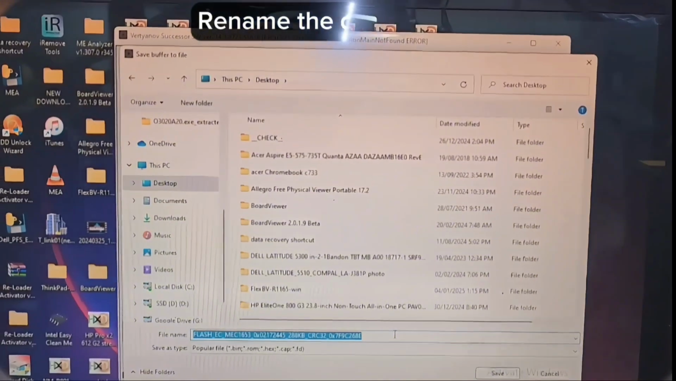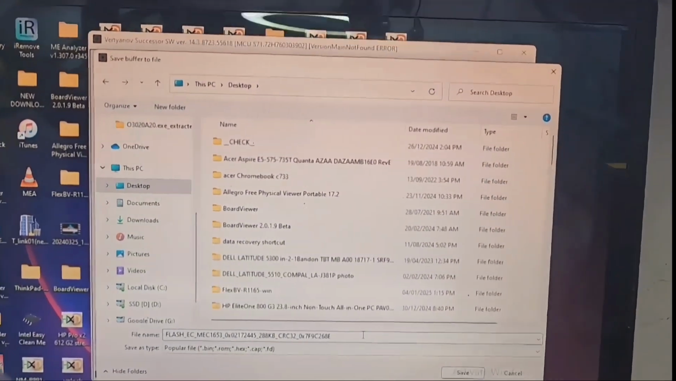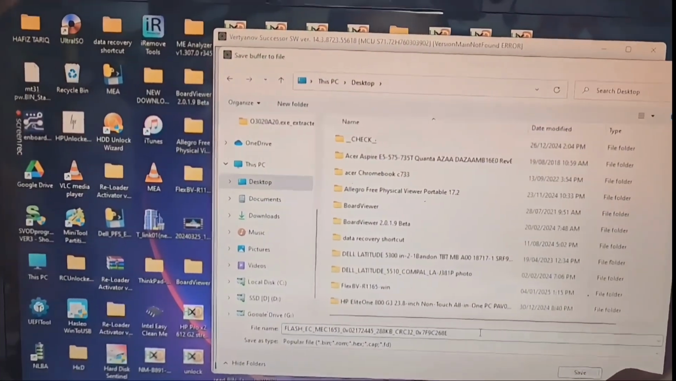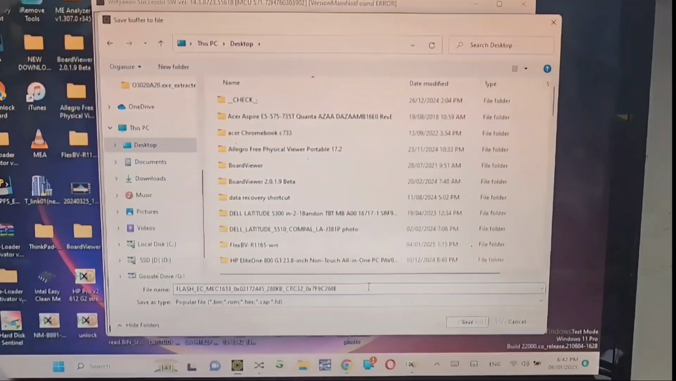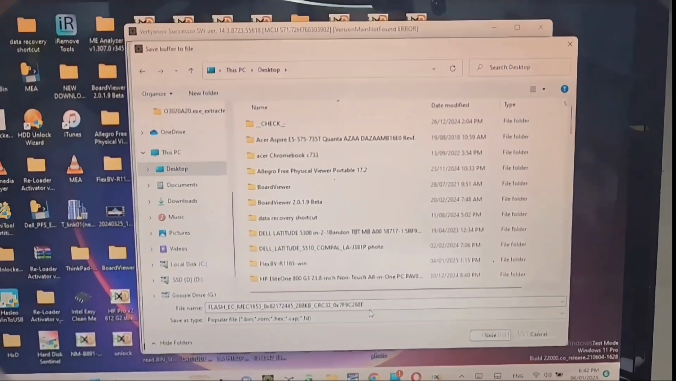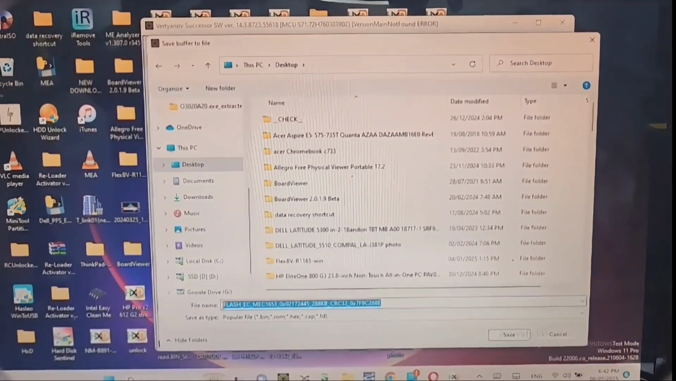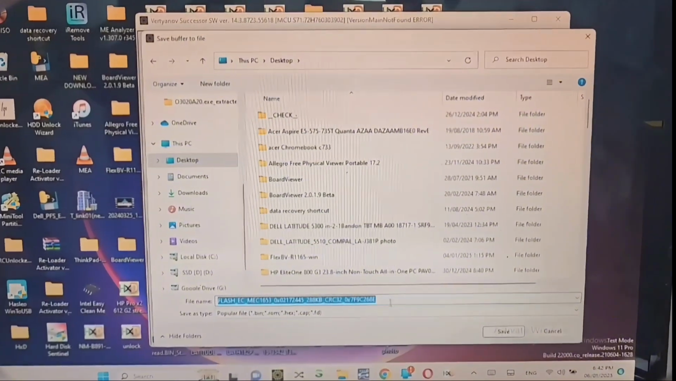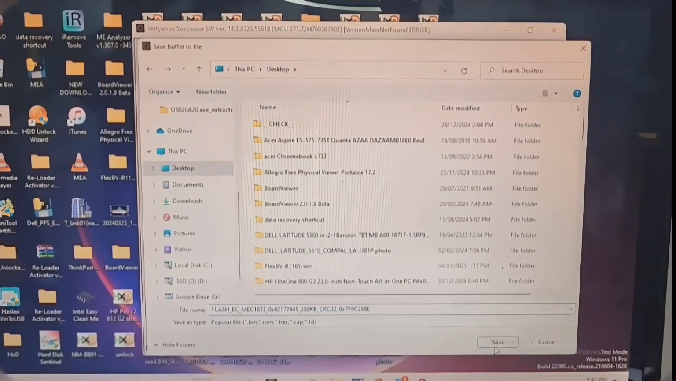You can rename it. You can also rename it from here. You can type the file name, and after that save.